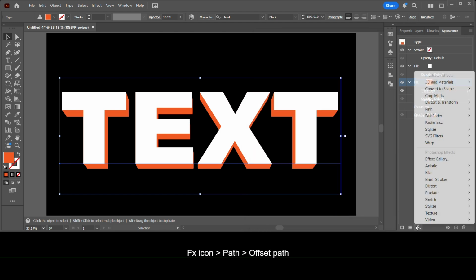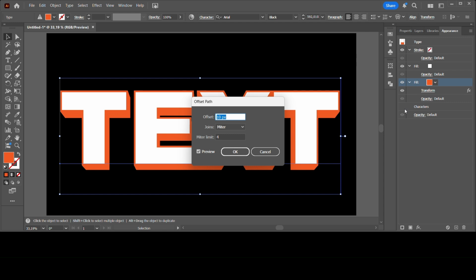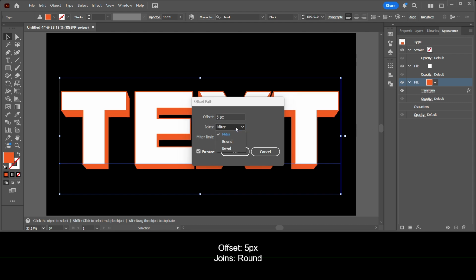Click on the FX icon. Path. Offset path. Offset, 5 pixels. Joins, round.